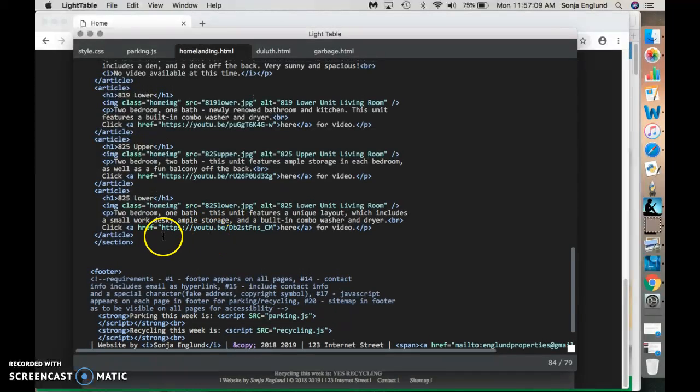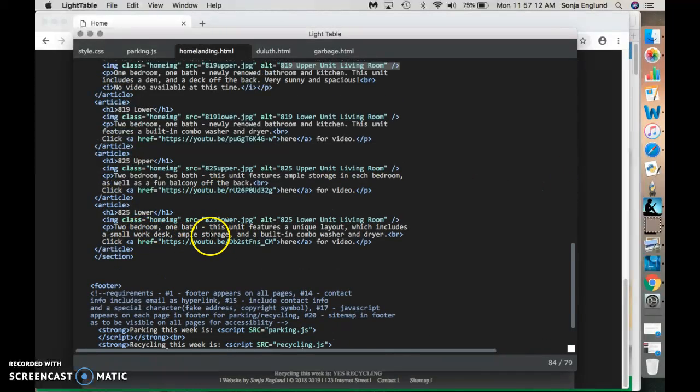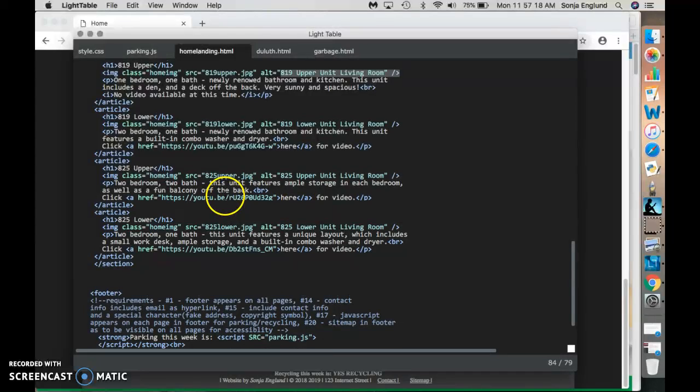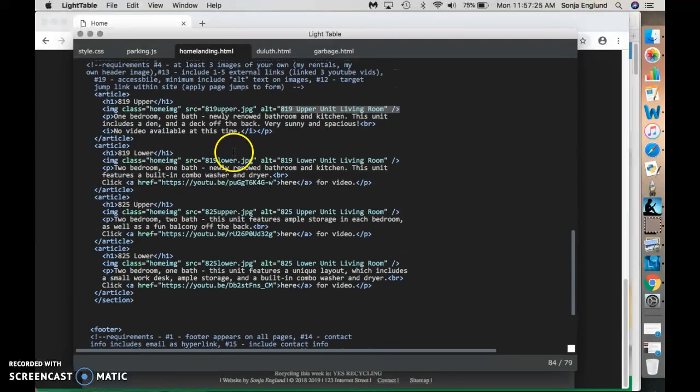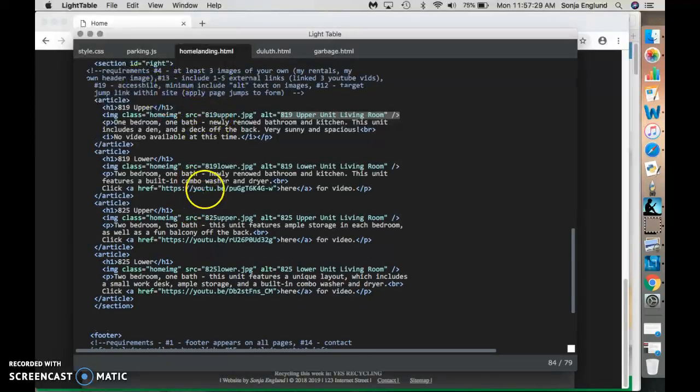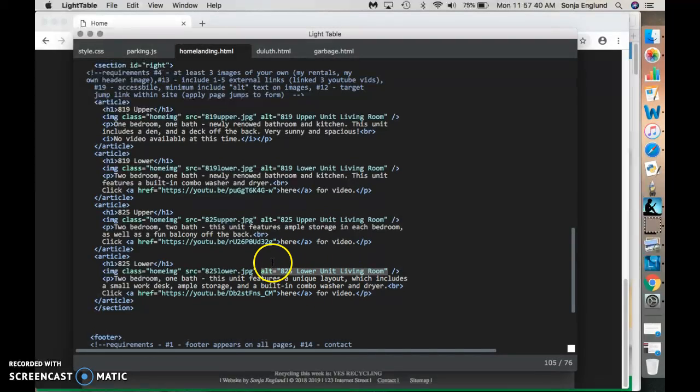Sorry about that. Anyway, on the homepage, you can see this is where the href to the YouTube videos are. I only had 3 YouTube videos; I'm missing one for one unit. Since we're already here for the accessibility one, this is requirement 17, which I might have forgotten to put up here in my comment section. All of my images do have alt text. For this one, this is the 825 lower unit living room, and if you can't see the picture, it would say that as the alternate text.